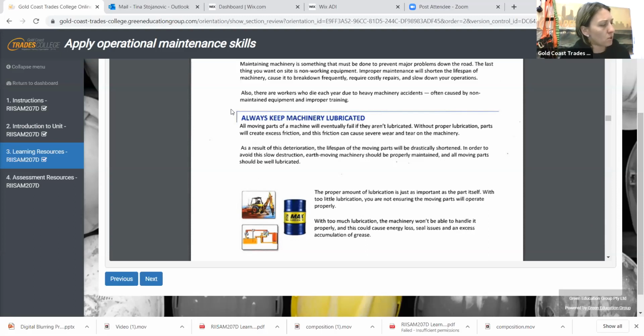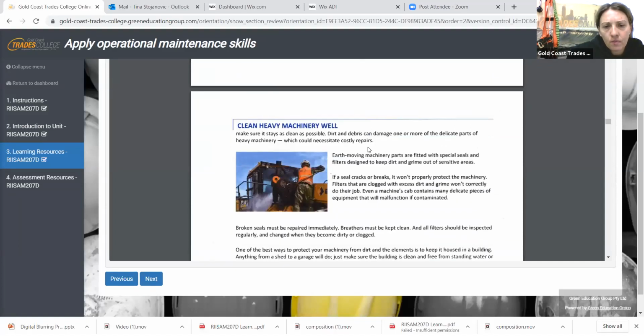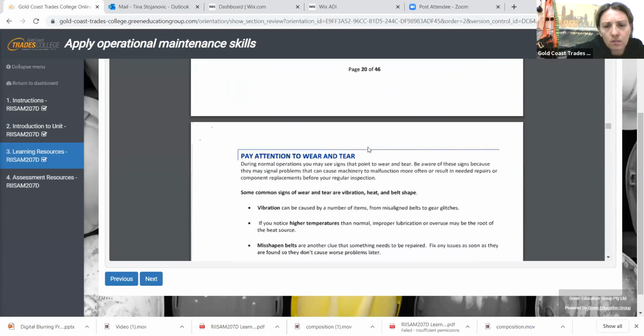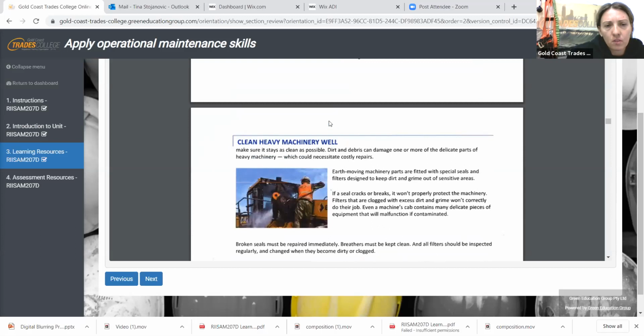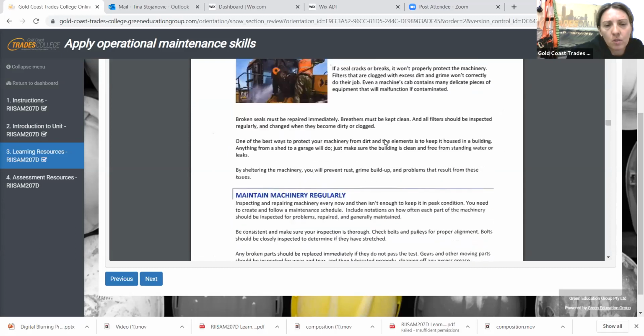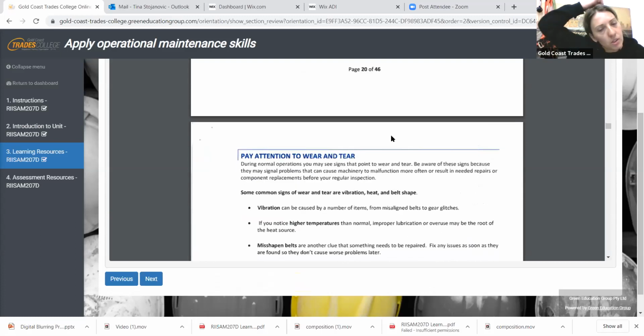Question 15, what are 3 common signs of wear and tear found in a mechanical system? Let's have a look. You can read through this slide yourself, it just gives you a bit of an idea on how to clean heavy machinery well and maintain it regularly. So again, just washing it down and lubricating as often as possible.